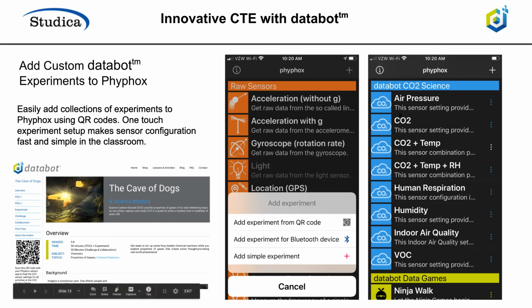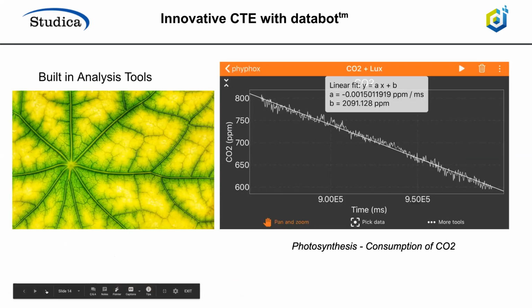Once you scan that, over here on the far right-hand side of your screen, you can see what the new collection looks like. So once it's scanned, it automatically brings in all of these different sensor configurations, and these are all written specifically to support the CO2 Science series. So again, one touch of your finger, and you've got the sensor preloaded for that particular activity, whatever it is. So super easy to use. People, when I demonstrate it, are amazed at how quickly they can be capturing data.